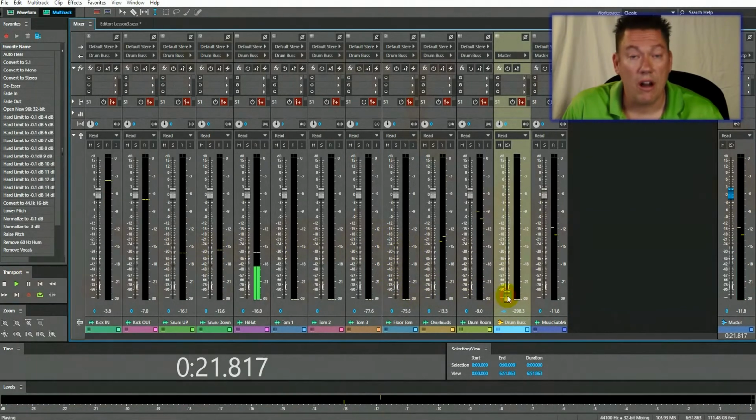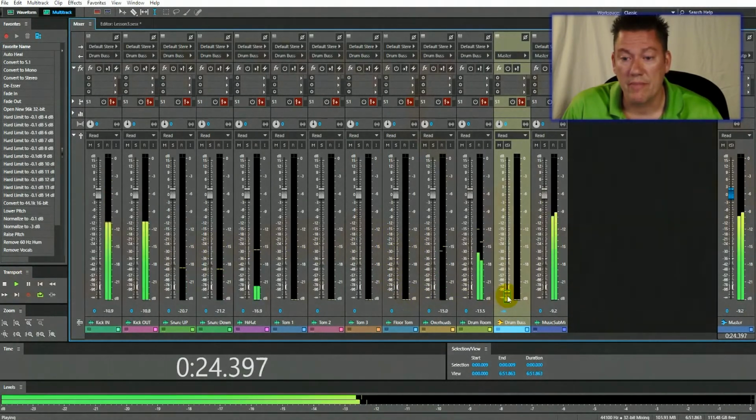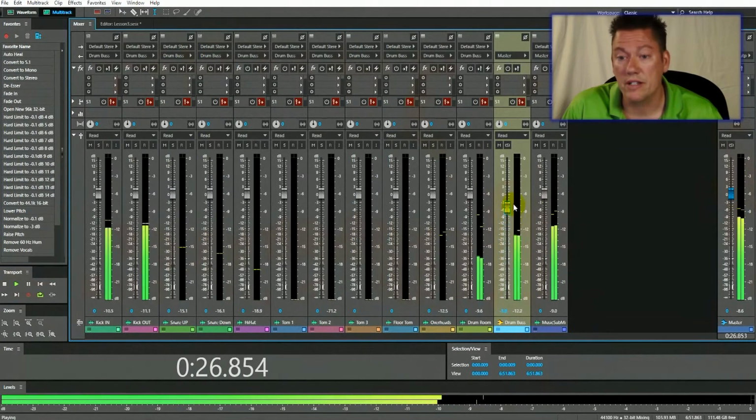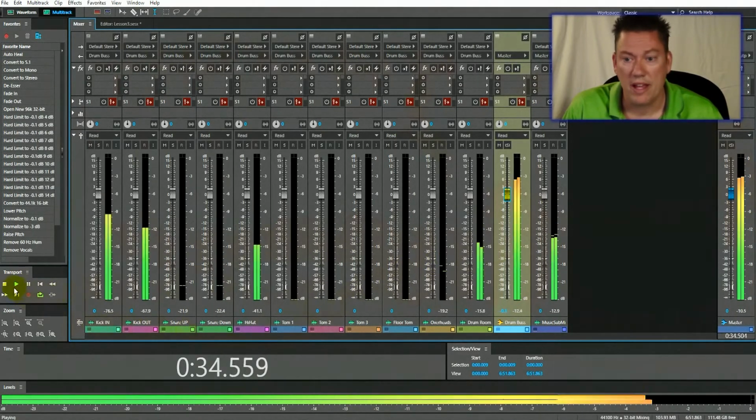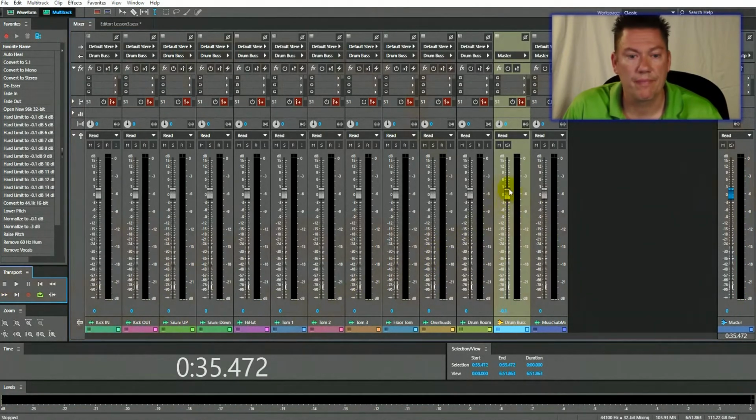So to actually hear all of the drums, all I need to do is just bring up the mix volume on the drum bus. I'm just going to bring that up to 0 like the others are. And now you can hear all of the drums playing along with the mix. So essentially we have one volume control for every track on the drums.